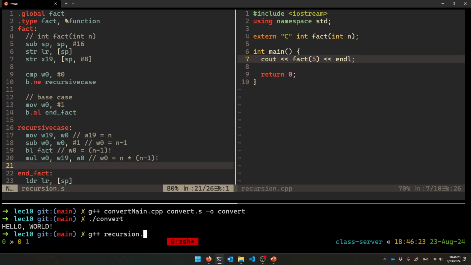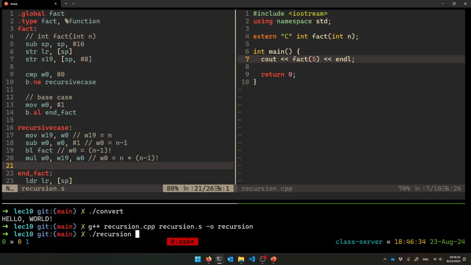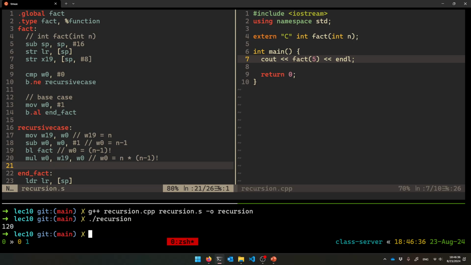So let's compile and assemble our recursion files together into a recursion dot nothing. And yeah, 5 factorial is 120, so it's working right. It's hitting that base case. It's doing the right thing.